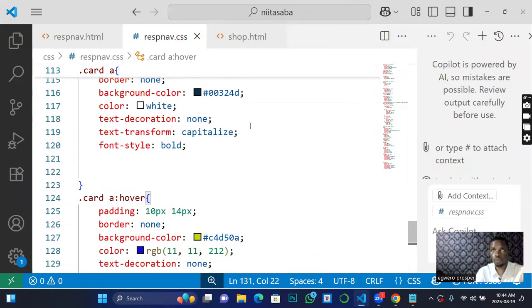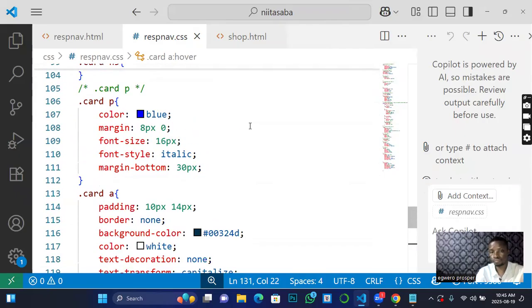Any question? Hope you have been writing your CSS. Any question?